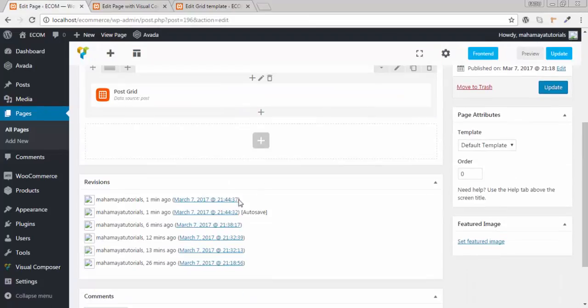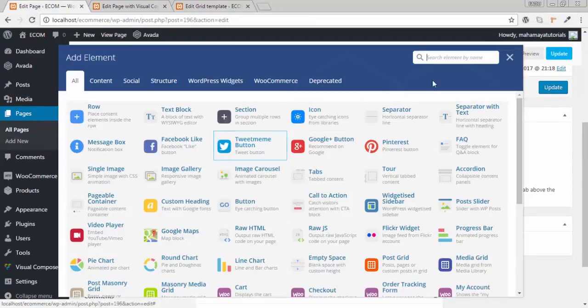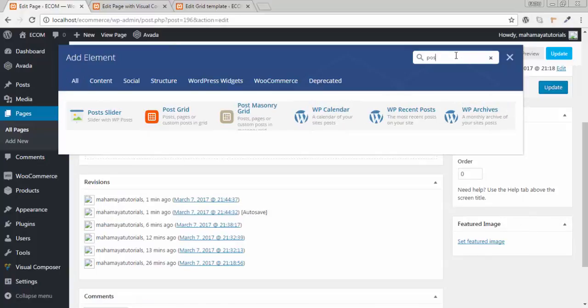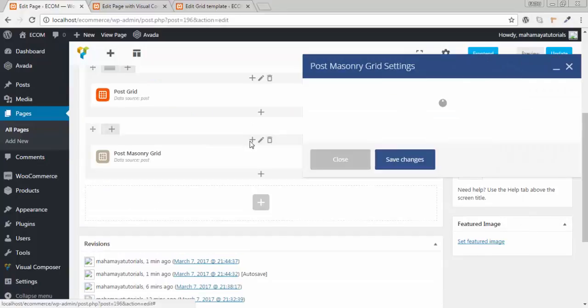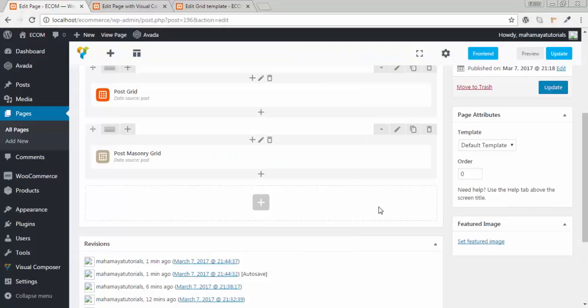Even you can create the same work with the post masonry grid. I hope you got everything in the tutorial.